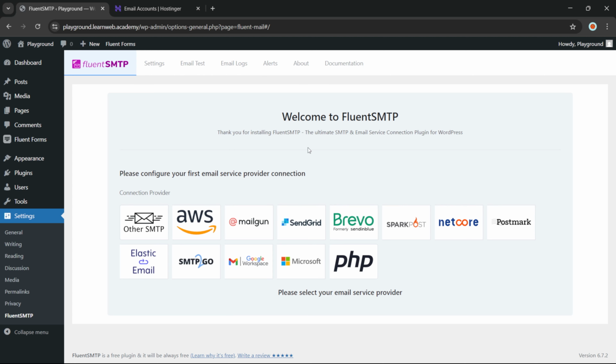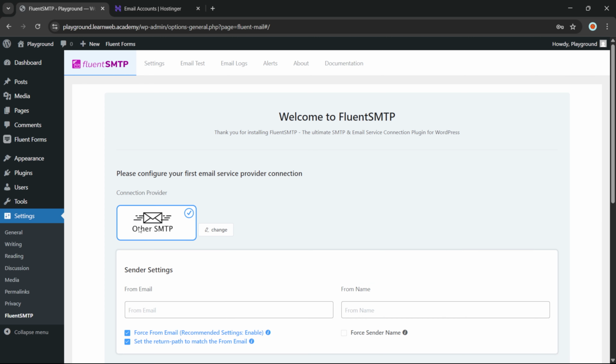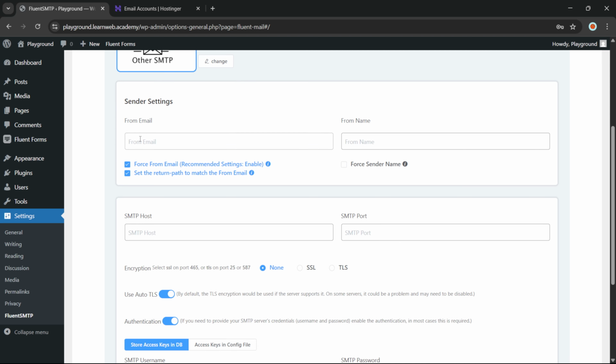And you will find here multiple email providers. So you can choose the one that you need. For now, we will go to this other SMTP. Let's click on this one. And you can have the details here.